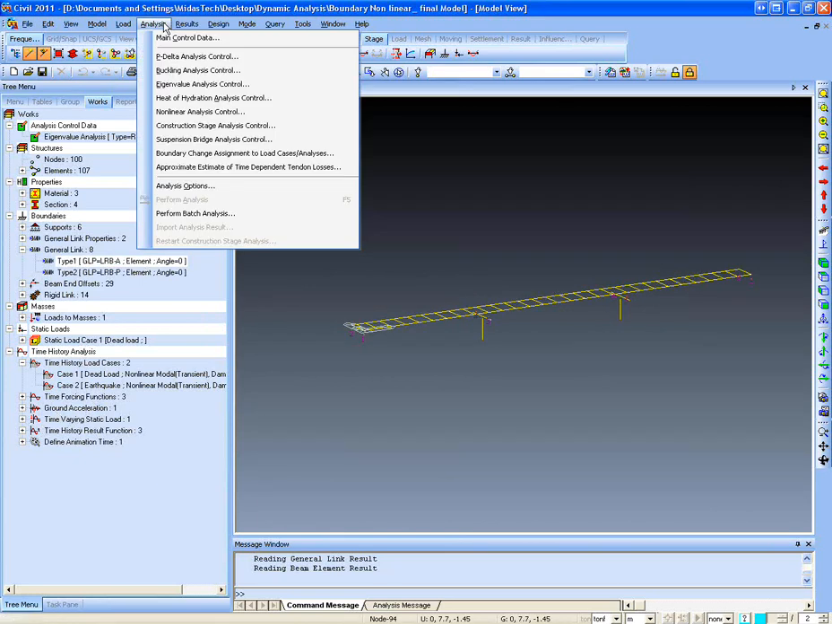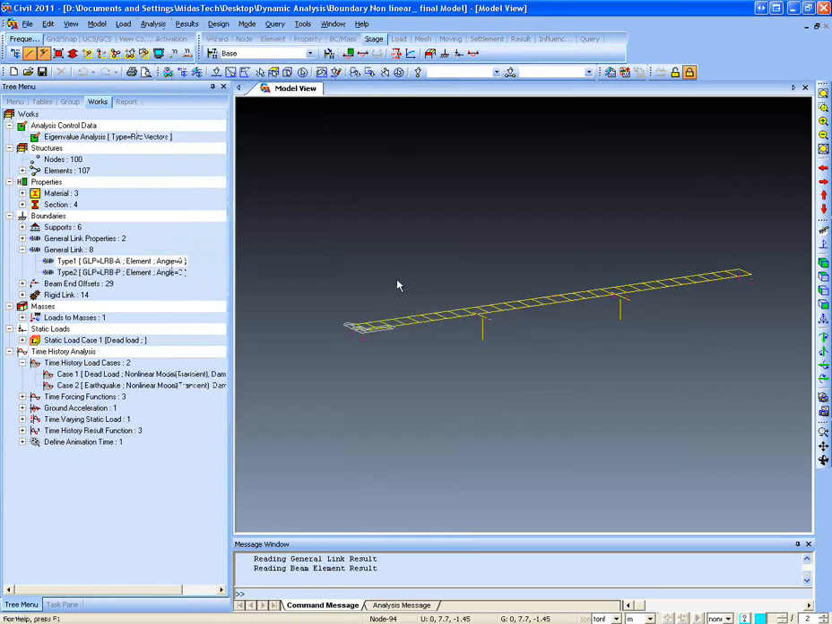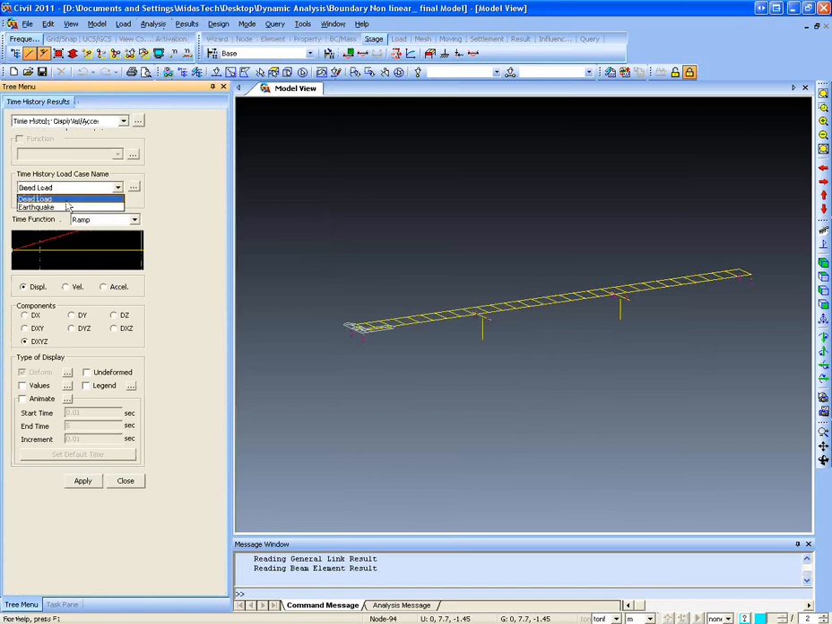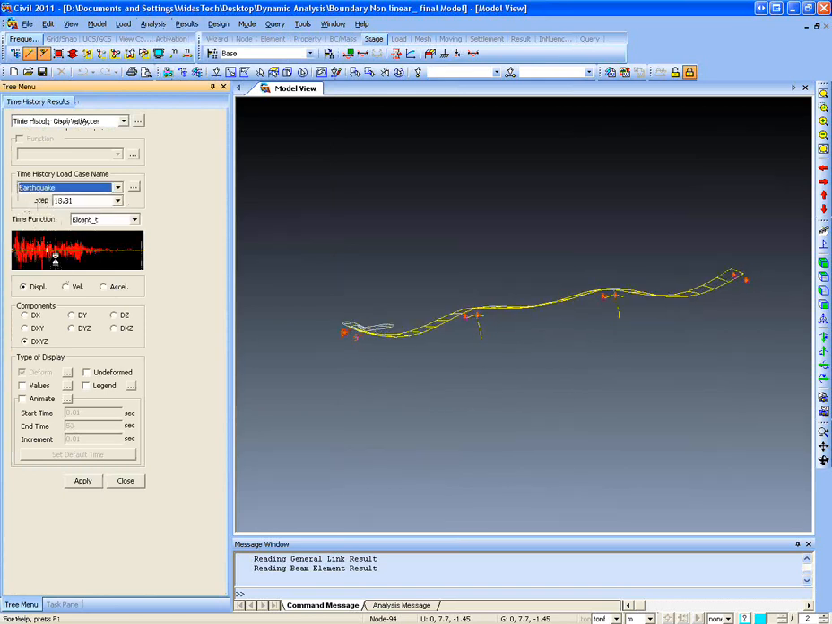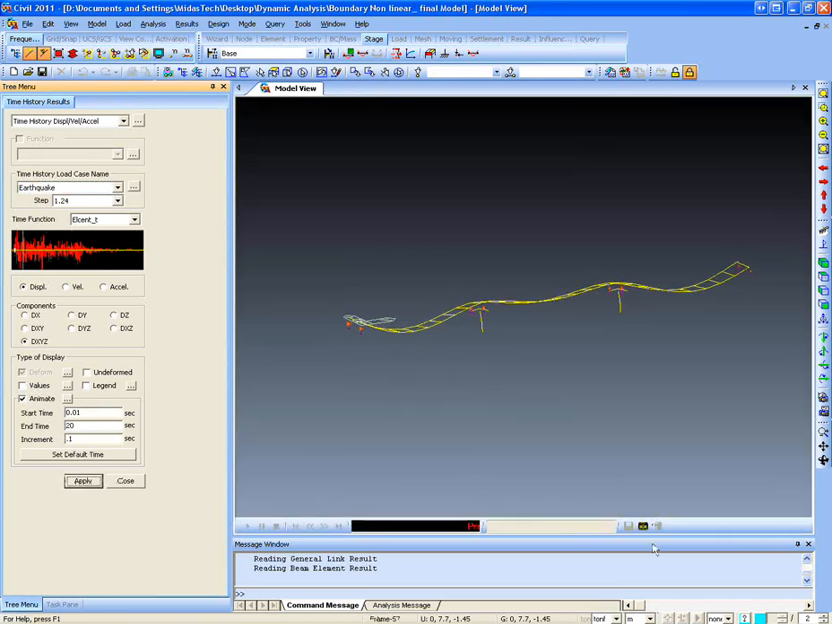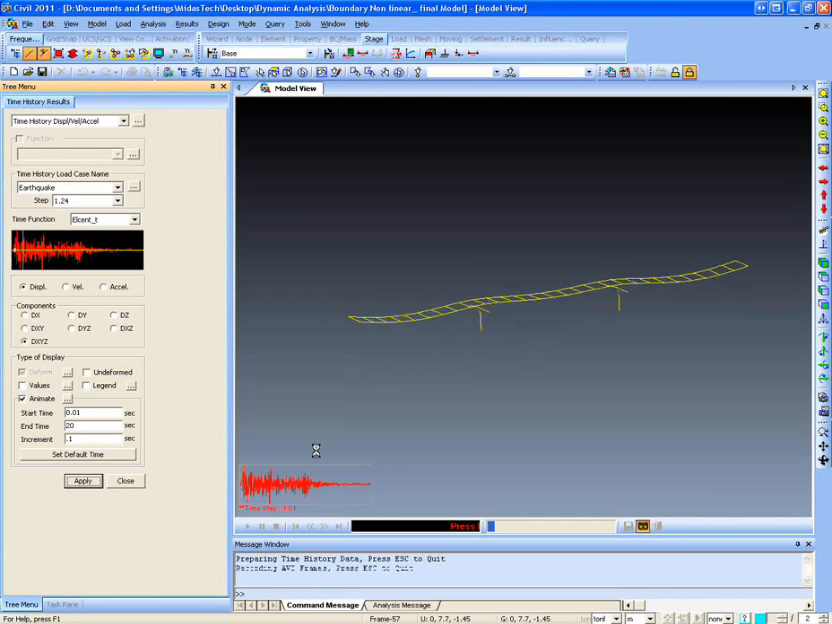So now let's talk about the results. The user can see the results for the earthquake at several steps. He can also animate it. The animation gives a clear picture of how the bridge will vibrate or behave for different periods. So as you can see here, this is the behavior of the bridge.